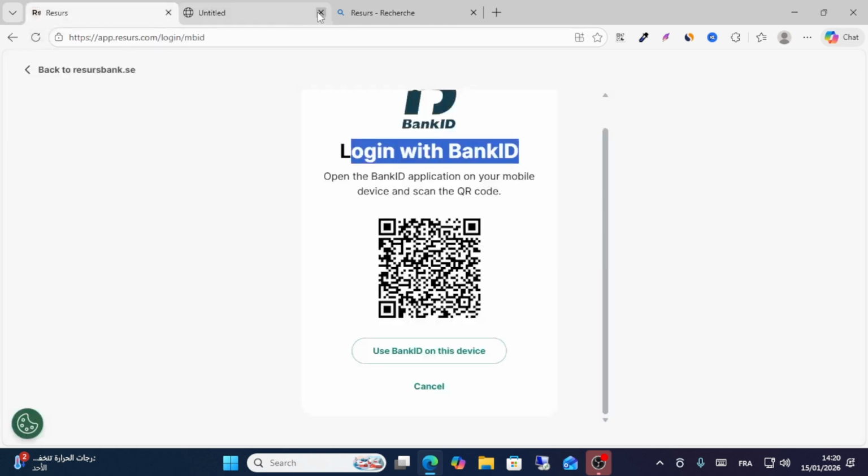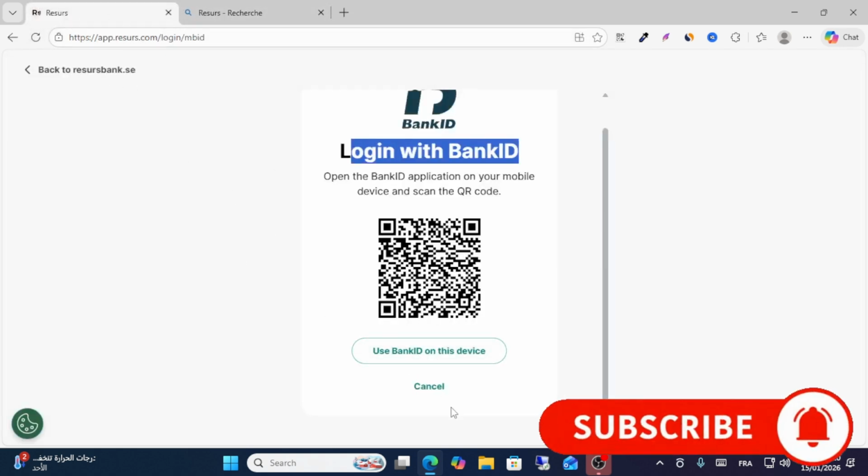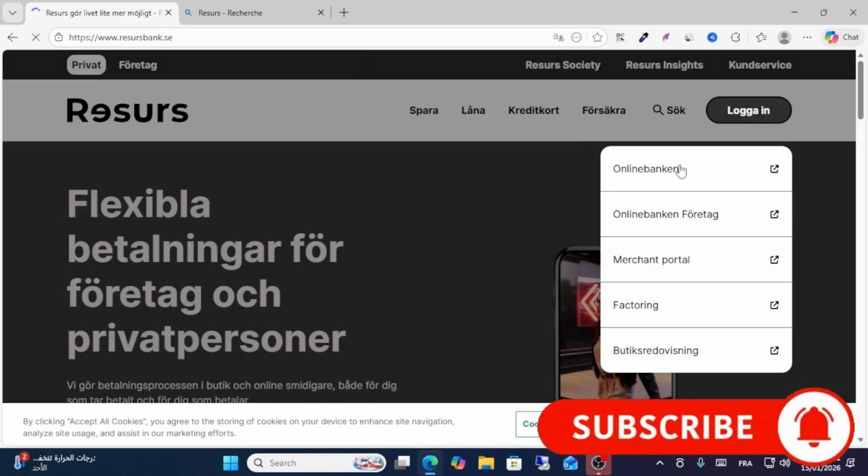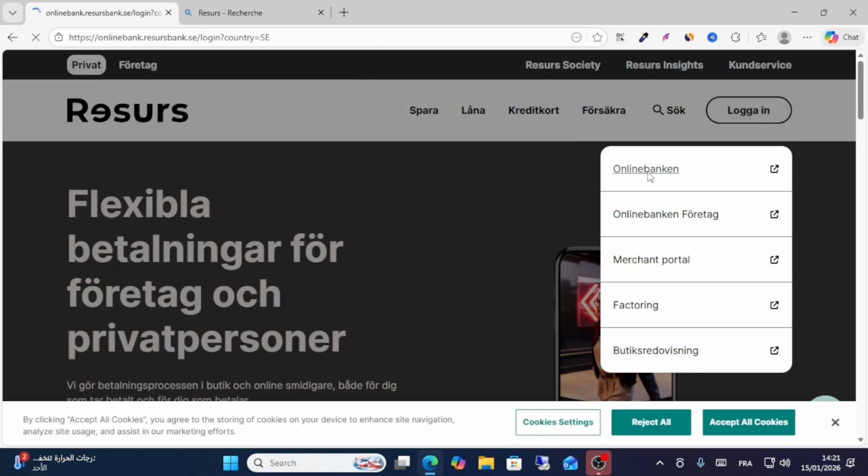If you want to log in with your ID, click this one. So friends, this is how you can log in. Just click login from this page. As you can see here, you will see the login page.